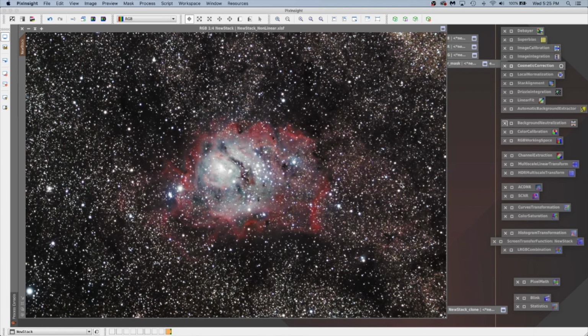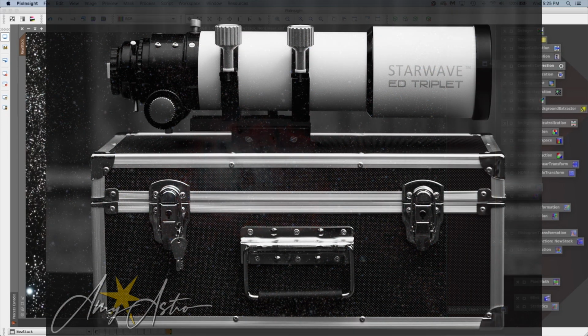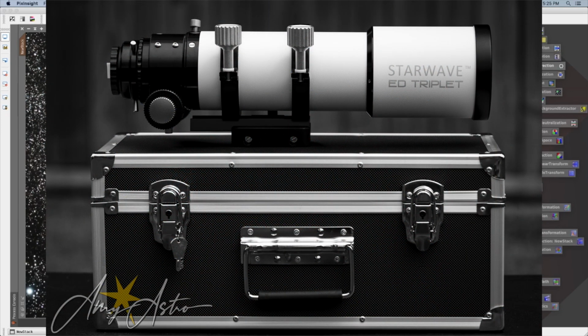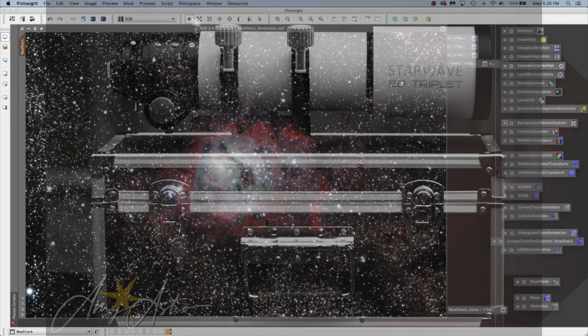It was salvageable. Now, normally I do things at minus 10°C, but you know what? I'm very happy with this image. I can't complain at all. Now, the telescope that this was done with was an Altair Astro 80mm Starwave triplet telescope.